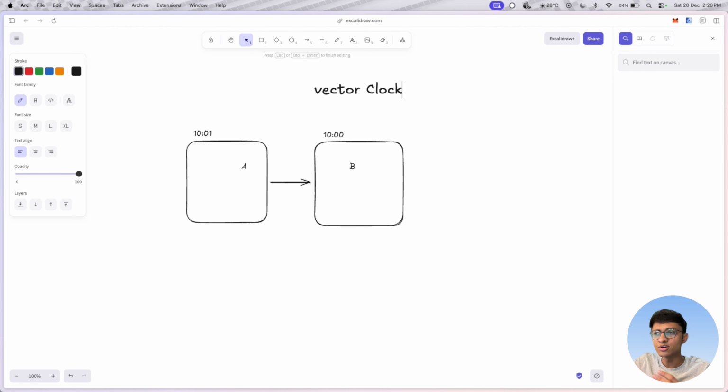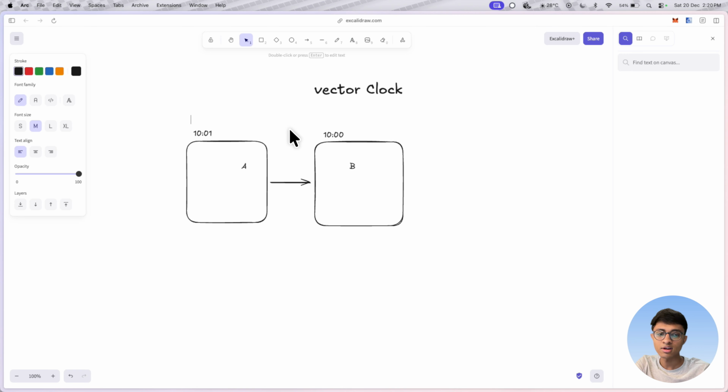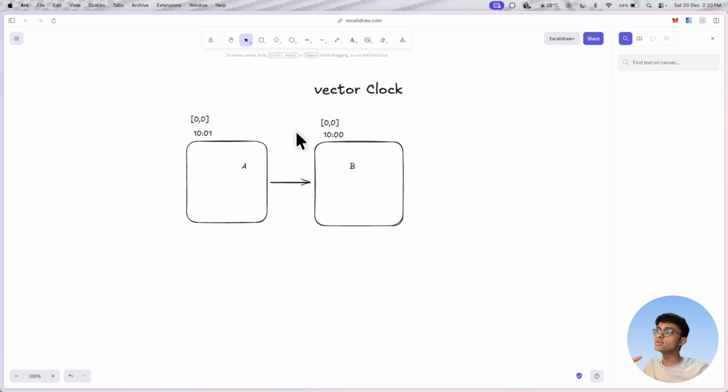I know the name sounds kind of intense, but the idea is pretty simple. It's just a list of counters where one counter is assigned per machine. So let's say here we have a counter as 0, 0, and the same here. So basically one counter is assigned per machine. The counter at the 0th index is for A and the first index is for B. So currently both the clocks are in sync. Everything will always start at 0 as usual.